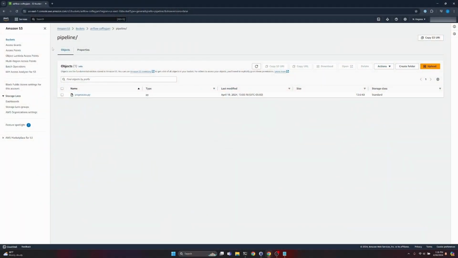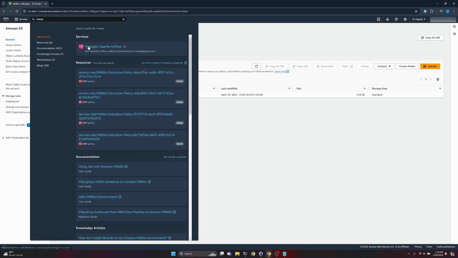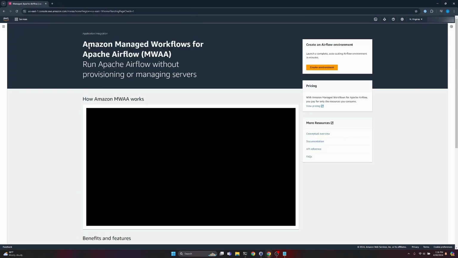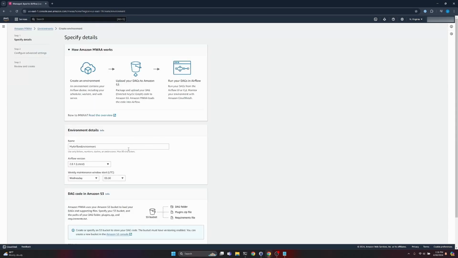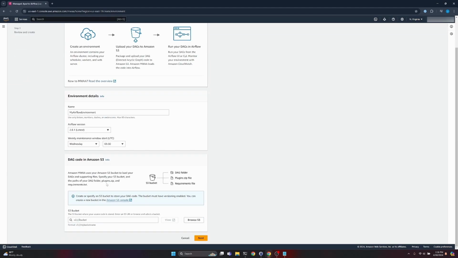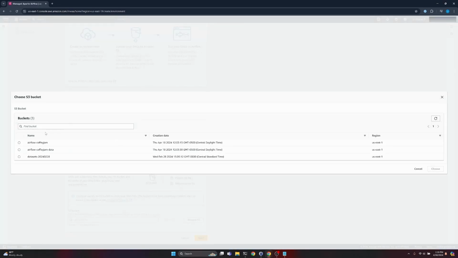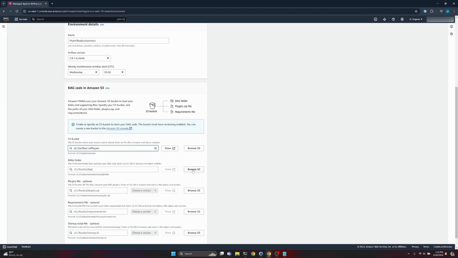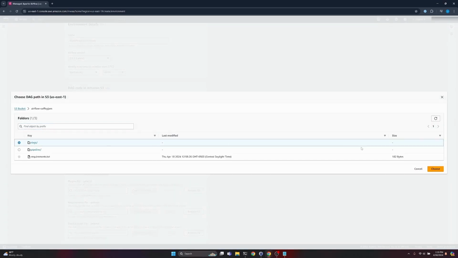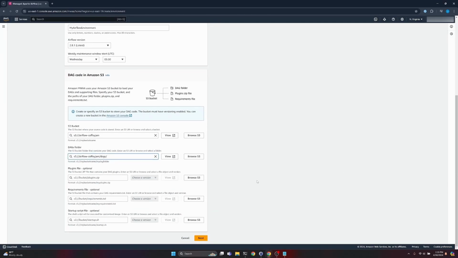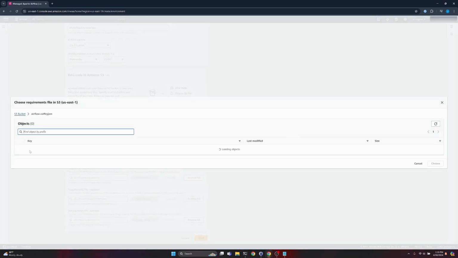Back in the AWS console, go to the search bar, type in MWAA, then click on Managed Apache Airflow. Create a new environment, leave environment details as set. Set the S3 bucket to your Airflow bucket. Set the DAGs folder to your DAGs directory, and set the requirements file to your requirements file.